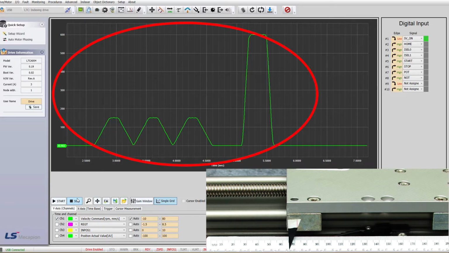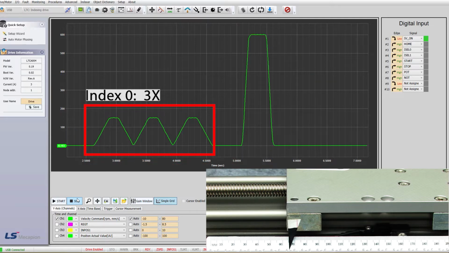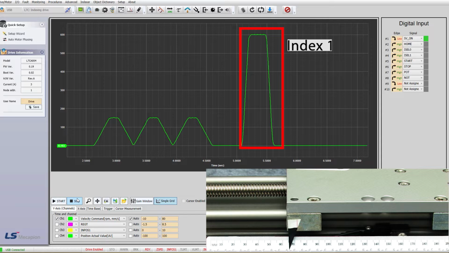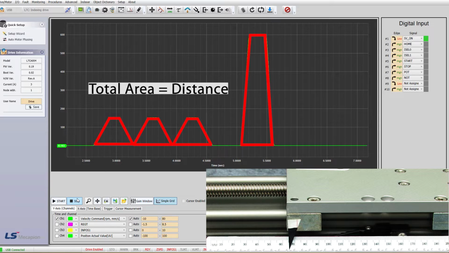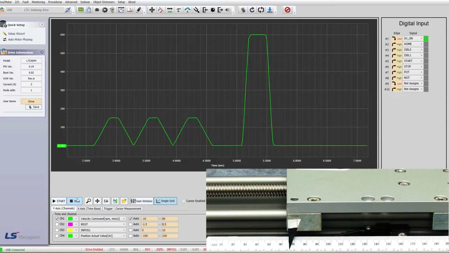And we see the same thing here. The 3 iterations of index 0, the 500 millisecond dwell between the indexes, and we see the faster acceleration and velocity of the single iteration of index 1. And again, the sum of all these areas is the total distance traveled. These are standard relative moves.